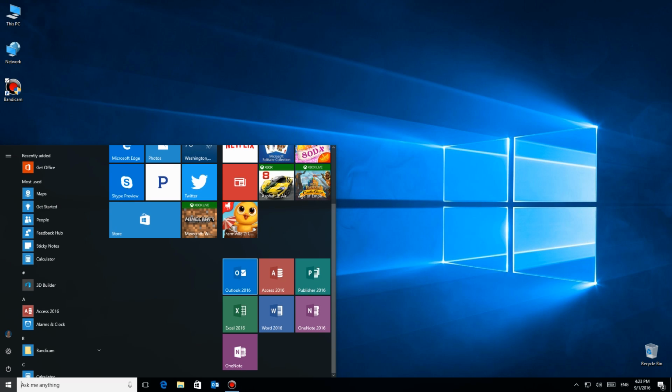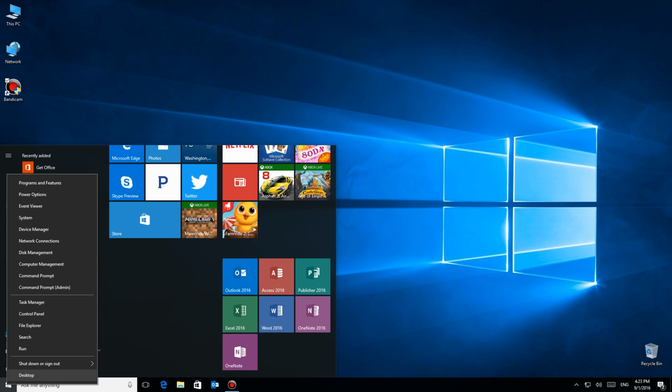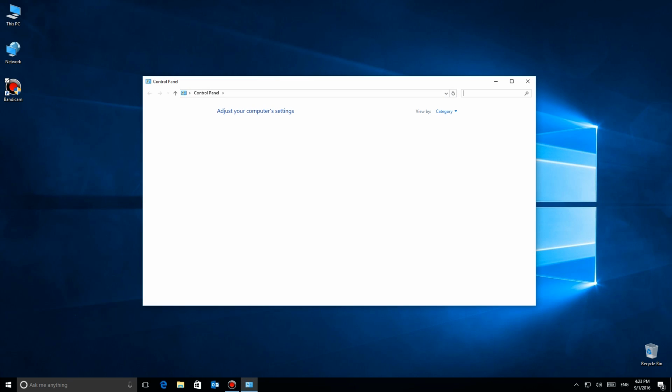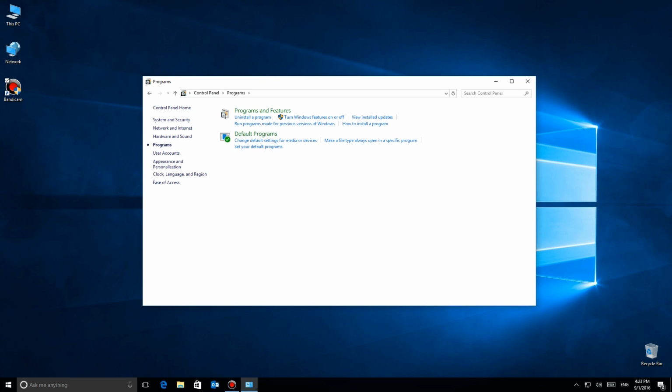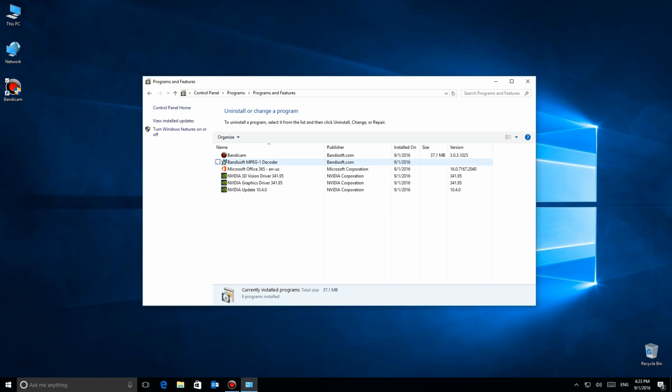So what we're going to do is right-click on the Windows icon at the bottom right-hand corner down here, and select the Control Panel. When the Control Panel comes up, we're going to go to Programs, and then again in Programs, and you'll see that Microsoft Office should be listed here. We're going to highlight that, and when we highlight it, we'll see that it has a Change button here.